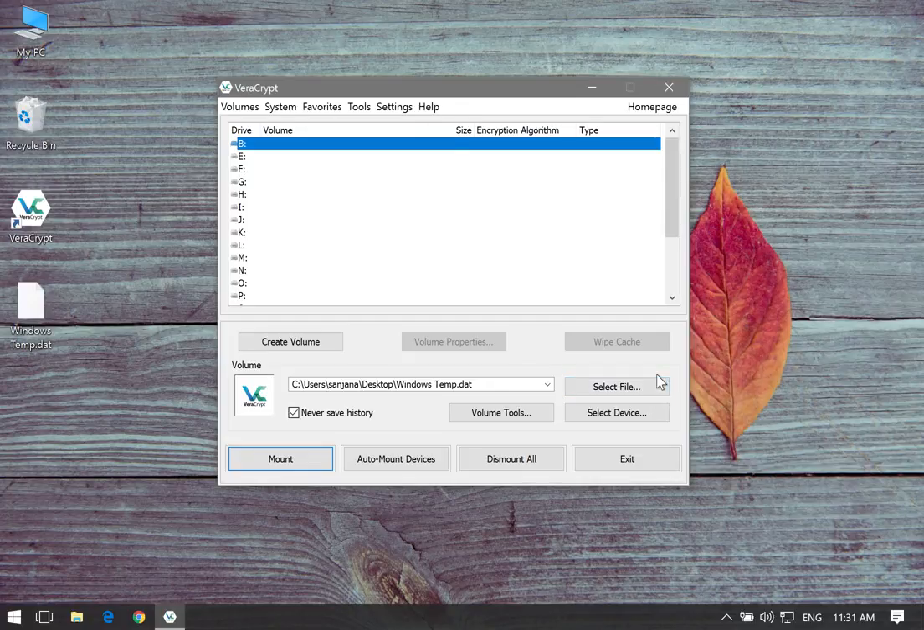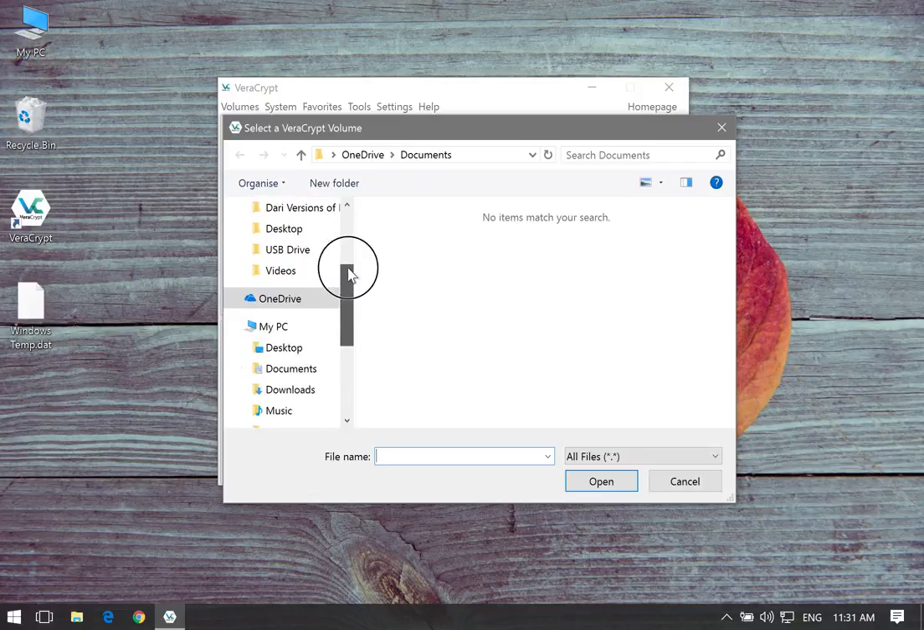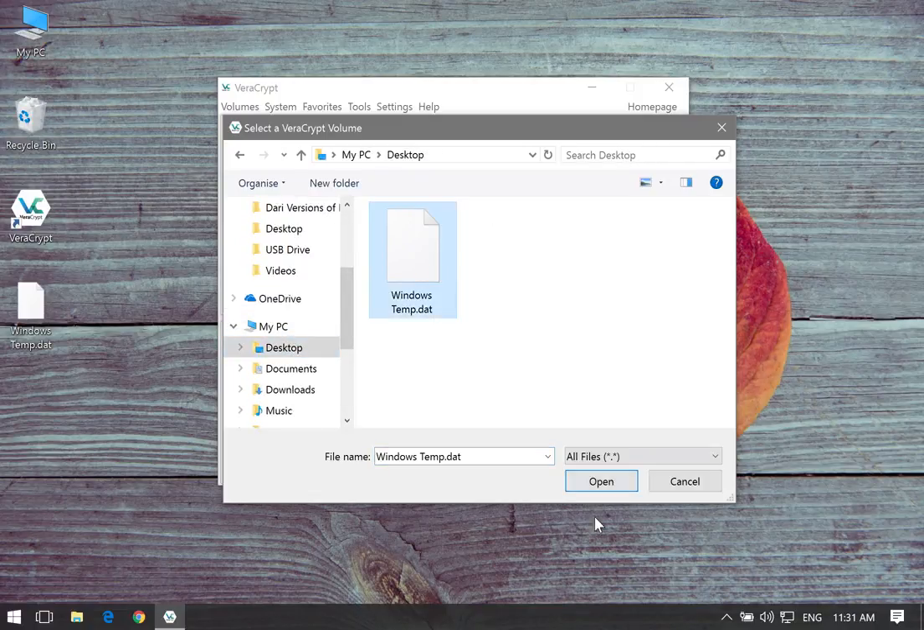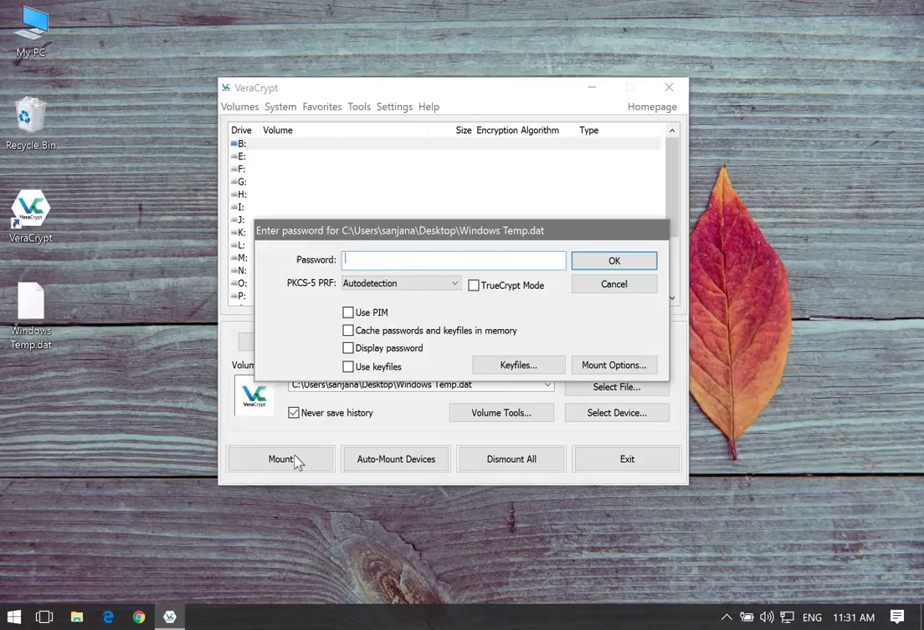Now, say for example, you needed to open the hidden volume, and the process is exactly the same. I'm just going to select the file again, even though it's pre-selected on my screen. I go to where the location of the file is, wherever it is on my computer or external drive or USB drive. I click on open, I click on mount, and here I give the inner or hidden volume's password.